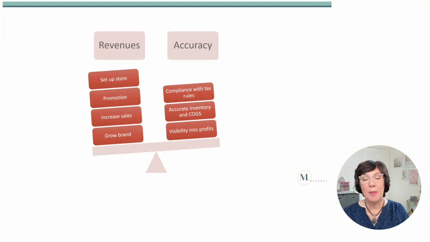And ultimately, it's about balance. What do you need to spend your time on? Do you need to spend it on increasing your revenues, maybe setting up your store, promoting your store, increasing your sales, promoting and growing your brand, versus accuracy? Accuracy is great. We as accountants love accurate numbers and accurate financials, but you have to think about what makes sense for you based on where you are in your business, as I mentioned before.